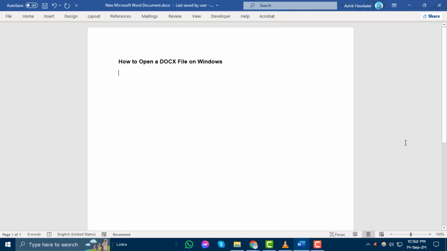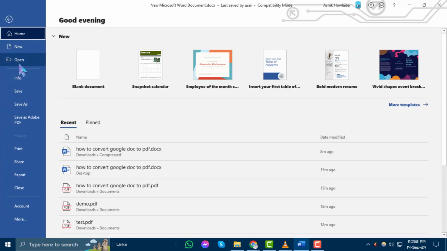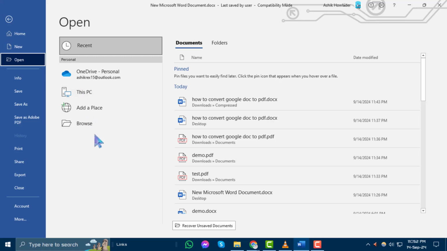Step 2. Once Word is open, navigate to the File tab in the menu located at the top of the toolbar. Click on this tab to access the file options. Step 3. In the File menu, click on the Open option. This will prompt you to select the file you want to access.